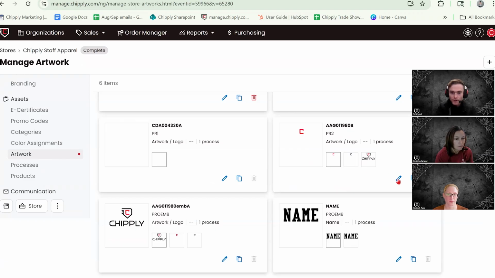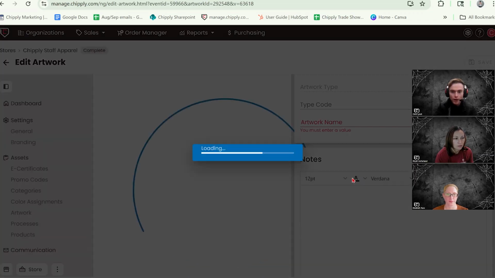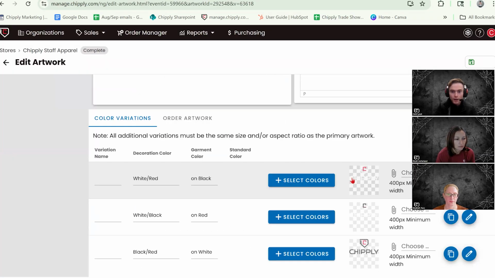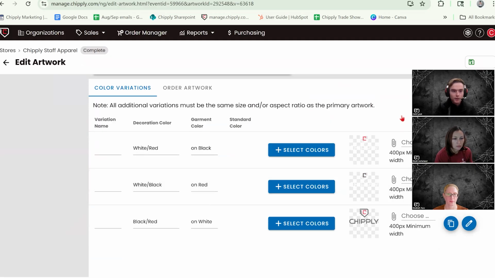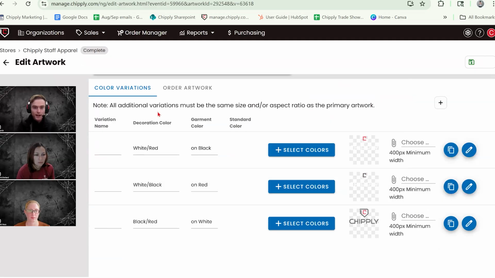But if I click into one of these artworks here, you can specify this information here, the decoration color and the garment color. This is what's going to show up on the work order. But this feature here is pretty cool. If I select this, pretty much all I'm going to do is match that I want this color to go on black.